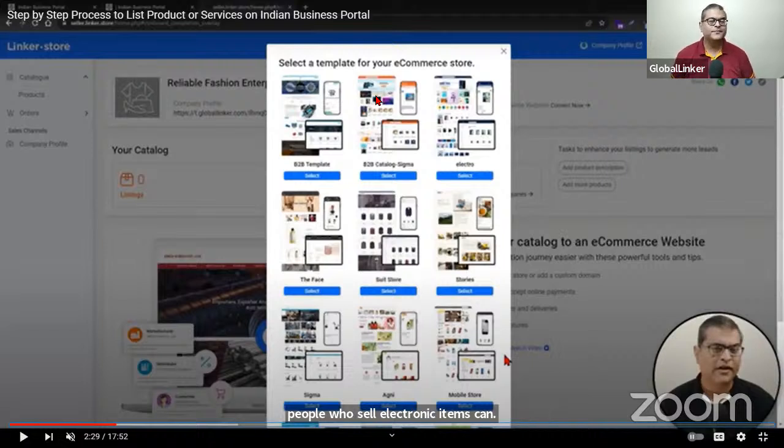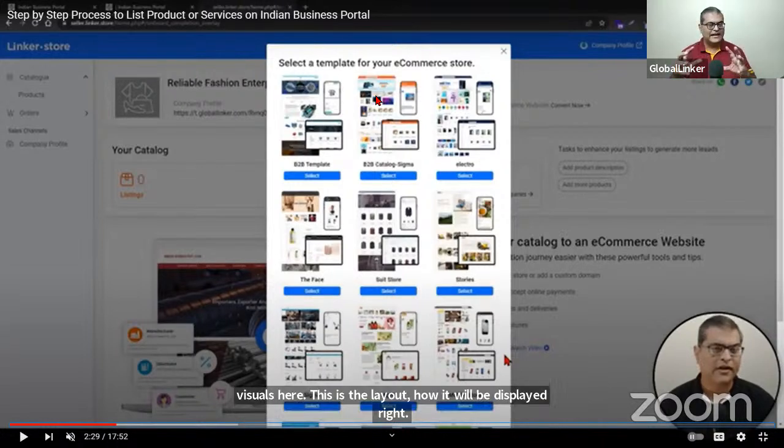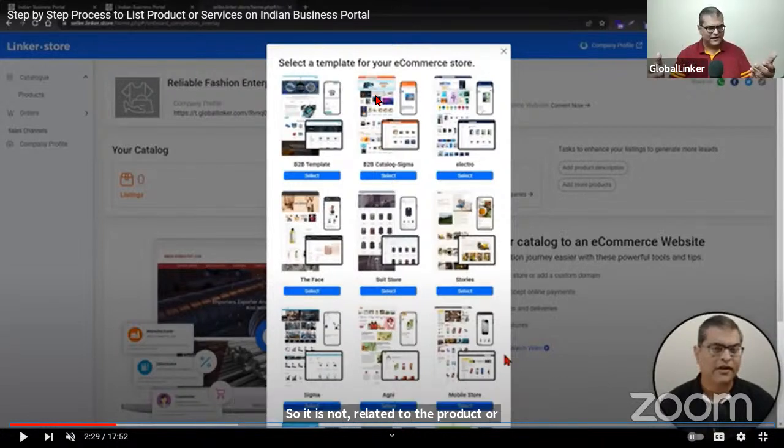Is it true? Absolutely not. Anyone can use any template. The visuals which we are displaying here are only for example purposes. They're only to show you how it will appear once you add your products and your visuals to it. This is the layout, how it will be displayed, right? So it is not related to the product. In much simpler words, any design template can be used by any business line or any seller, selling any type of products. So it does not matter.